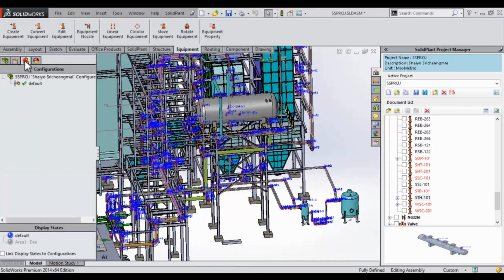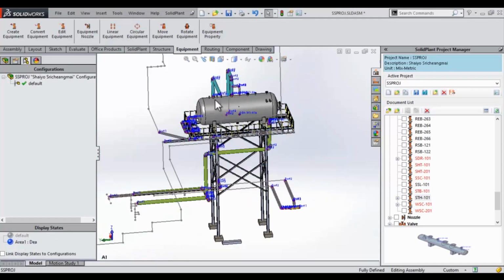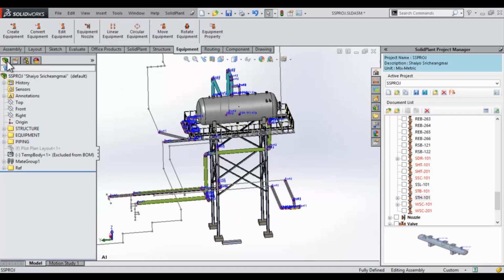If I go to my Configurations tab in the SolidWorks Feature Manager, you will see in the Display States grouping at the bottom that I have an Area 1 listed. If I double click on that, it returns to the isolation that I had earlier with all of the other items hidden. So this is our view we want to work in.